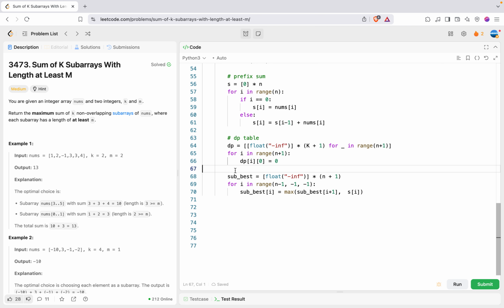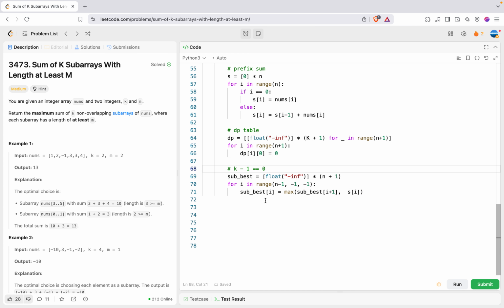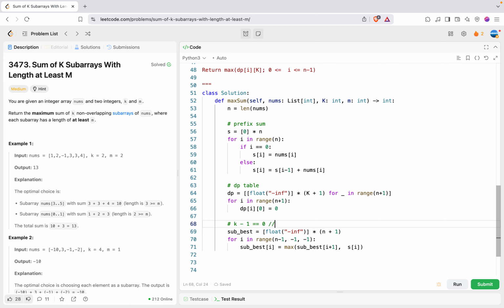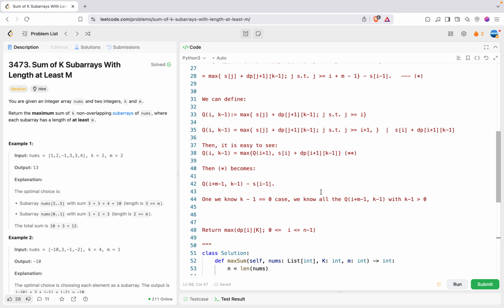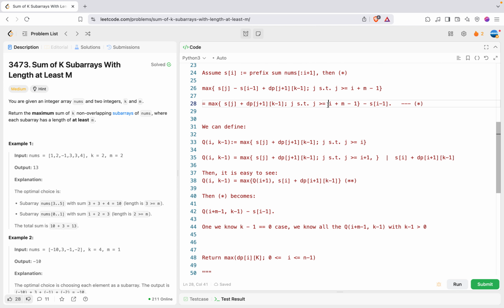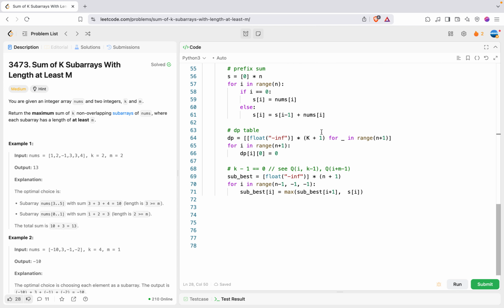You can interpret this as corresponding to k minus 1 equals 0, right? In other words, C Q I k minus 1, the definition. So what we are interested in is actually Q I plus M minus 1, right? The Q I plus M minus 1 is from here. So now we have this preparation, we can look at the general DP update.